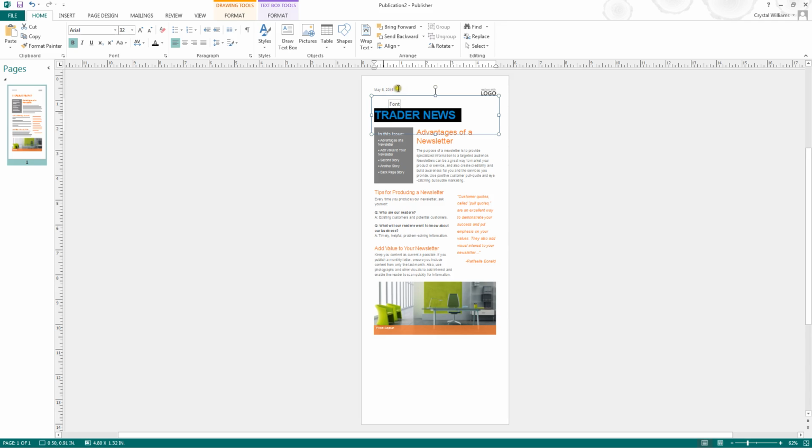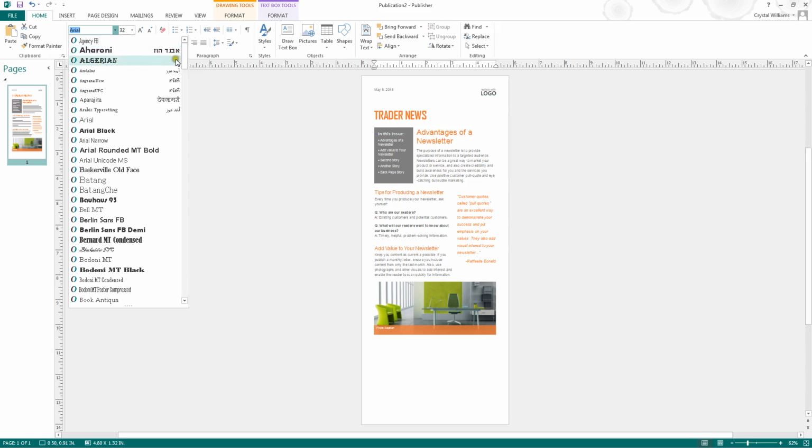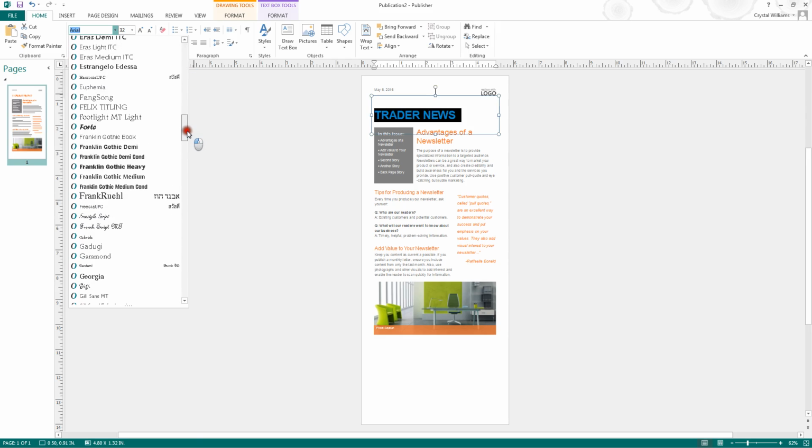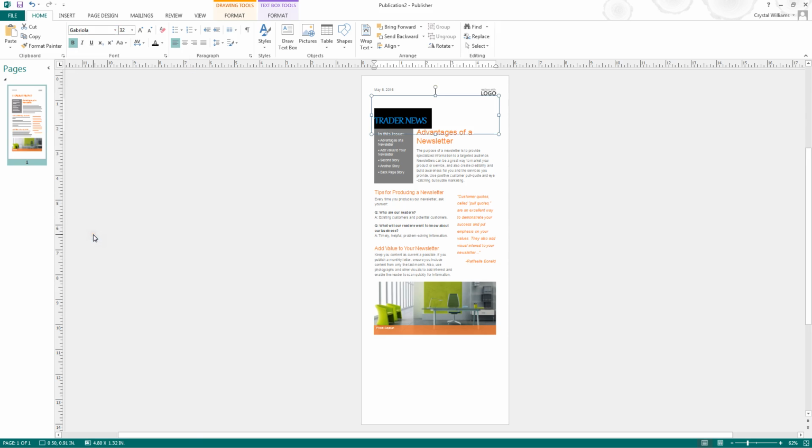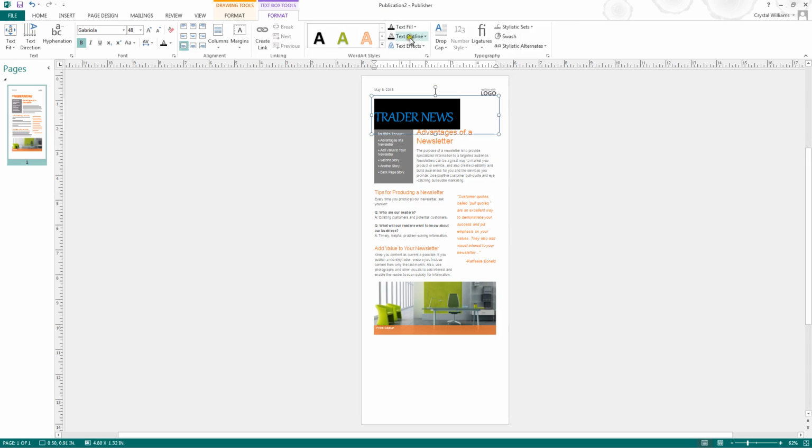I can either change my font in this pop-up font group, or I can use the font group on the ribbon. And again, I'm going to change this to Gabriola because I happen to know that it works very nicely with the stylistic typography groups. So here I have my new title with my new font, and I'm going to return to the text box tools. You've already seen the drop cap, and how it can be used to apply a larger first letter.